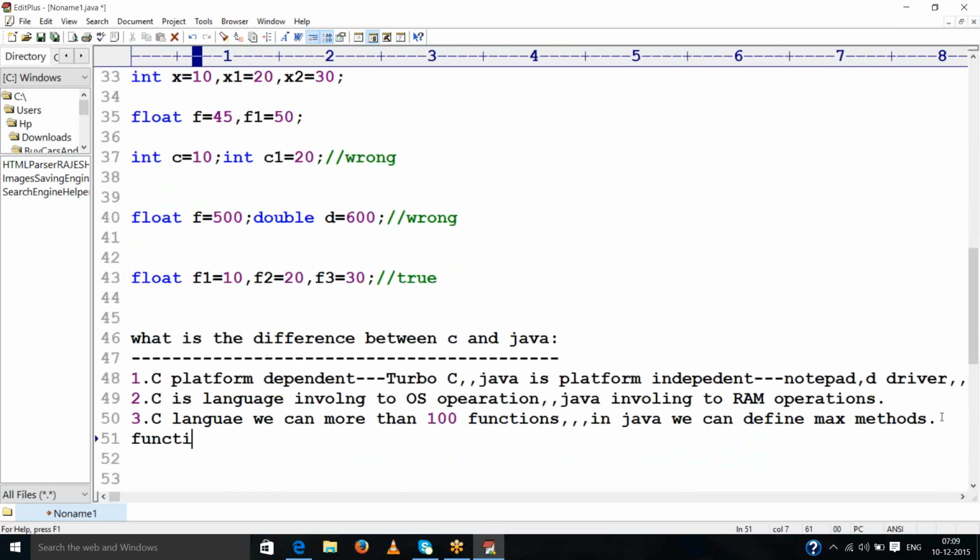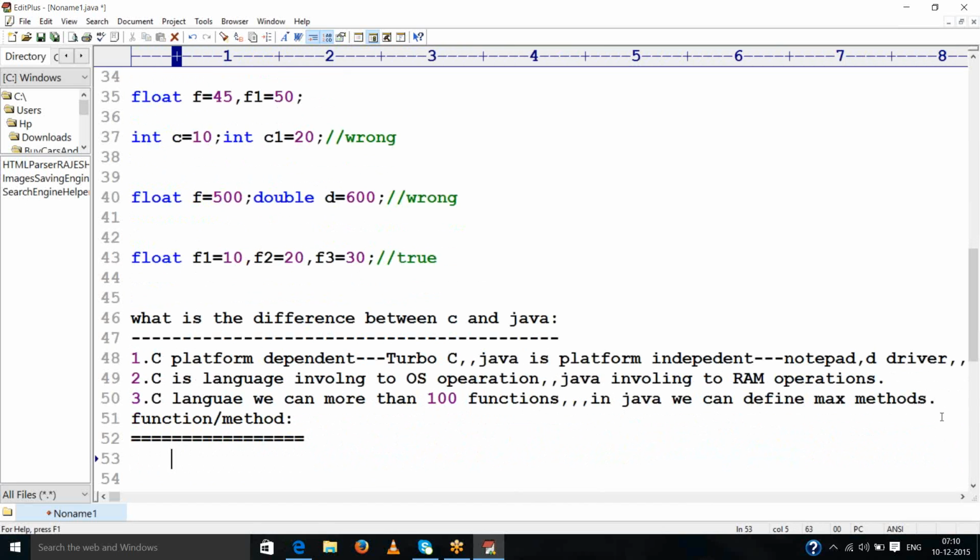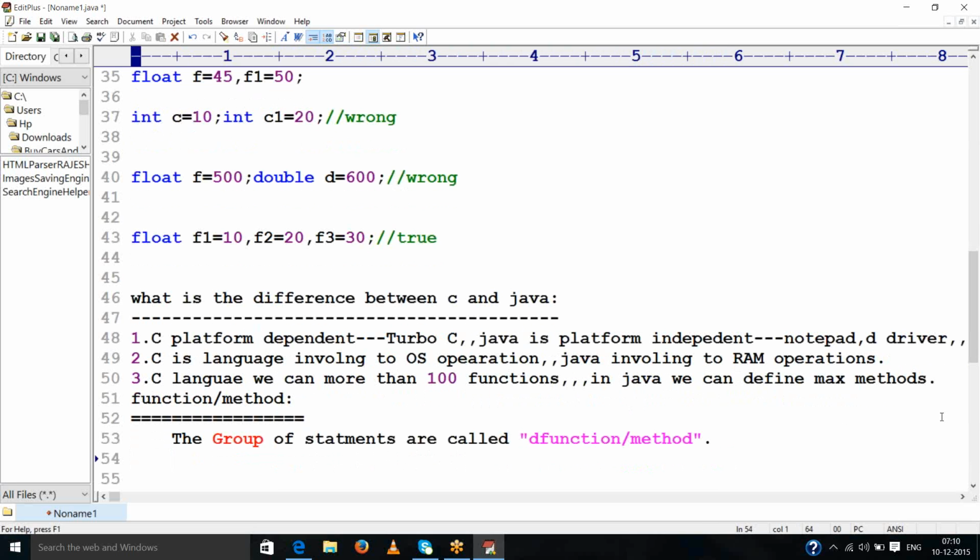What is a function or method? Both are the same. In the C language you call it a function, in the Java language you call it a method. A group of statements is called a function or a method.